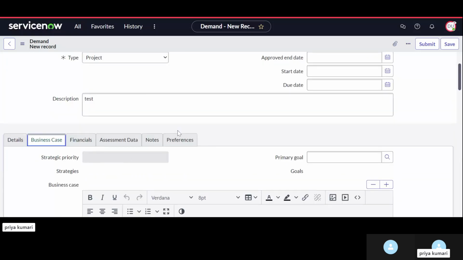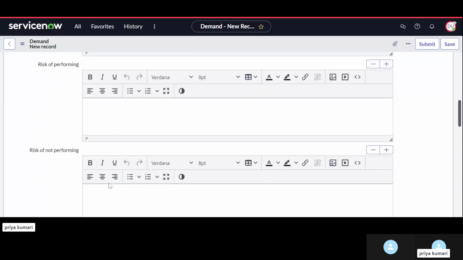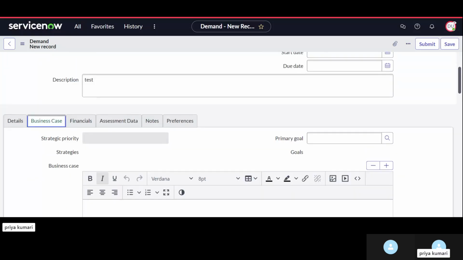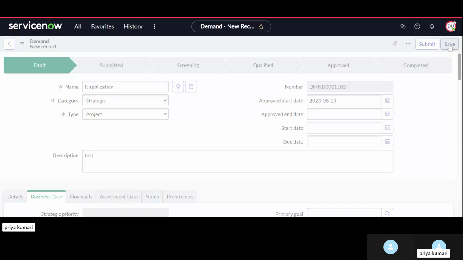You can submit this demand as a self-service user, as a demand user or as a demand manager. Try to submit by these three roles so that you can see some of the things are not available for the self-service role. Now here are save and submit. Save means this form will be saved and the state is not going to move to submitted. But if you use the submit option, it will move directly to the submitted state. As of now I'm just saving this form.